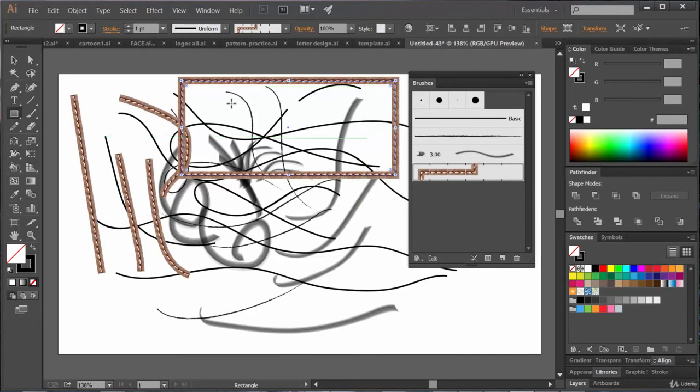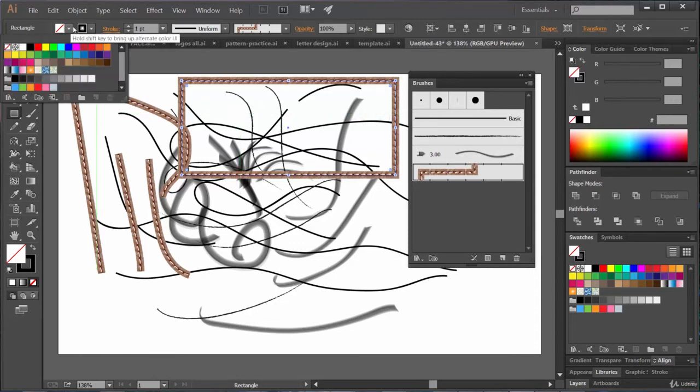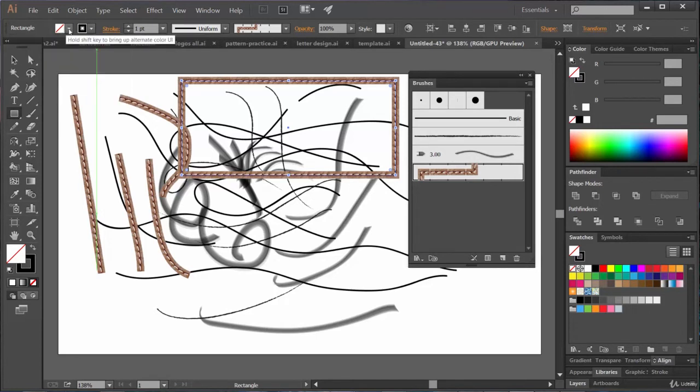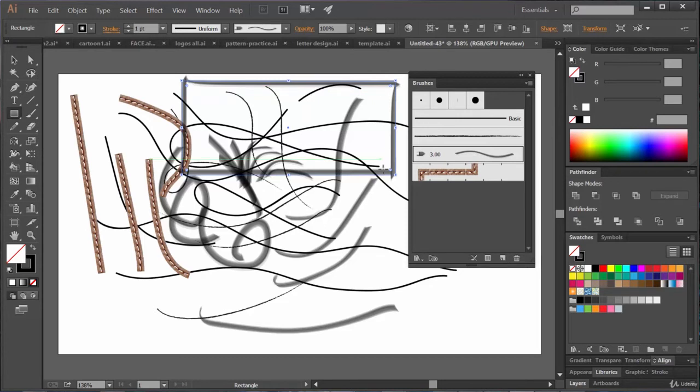Now remember, any object in Illustrator has the stroke, this is the stroke, and fill. Now when you are creating any shape and you are applying some brush to the object, it's going to be applied on the stroke, not on the fill. Okay, now let's click on this one and see the stroke has changed. Select this one, see it got changed.